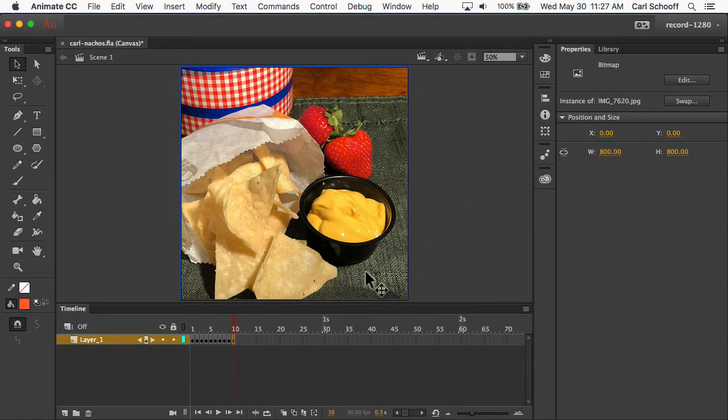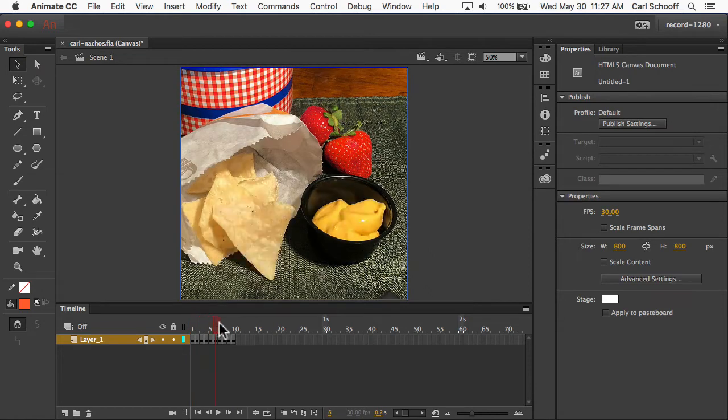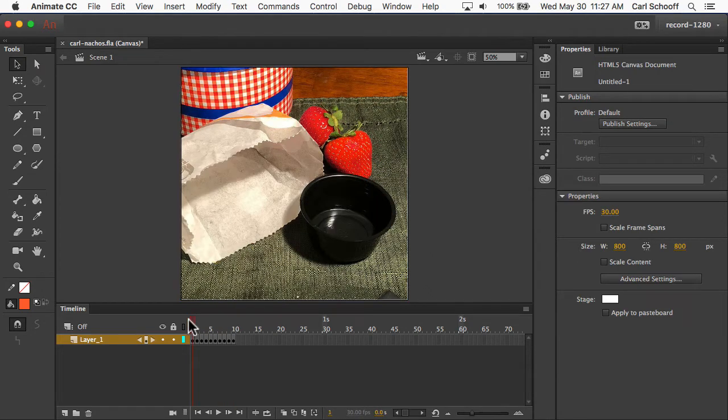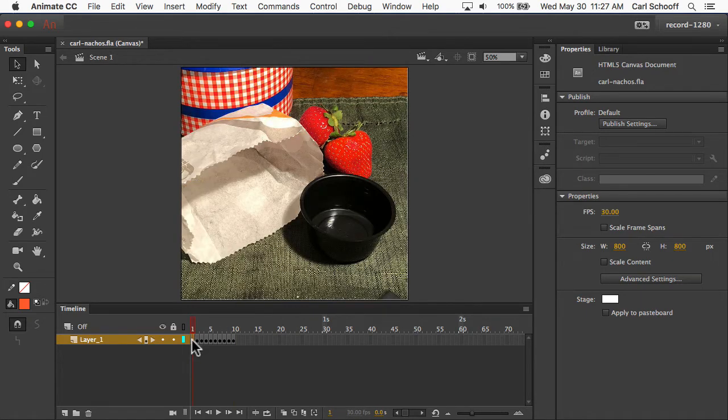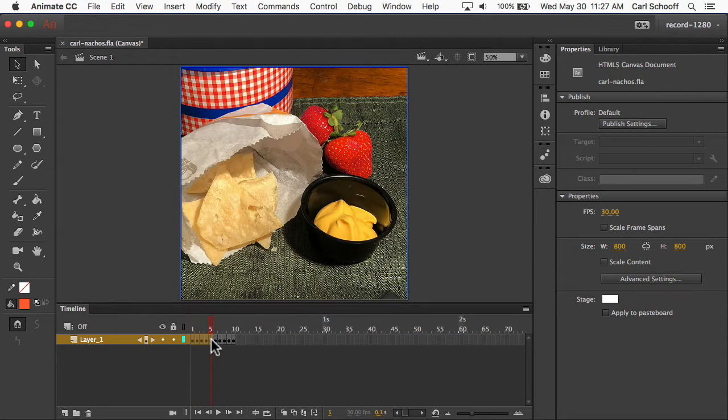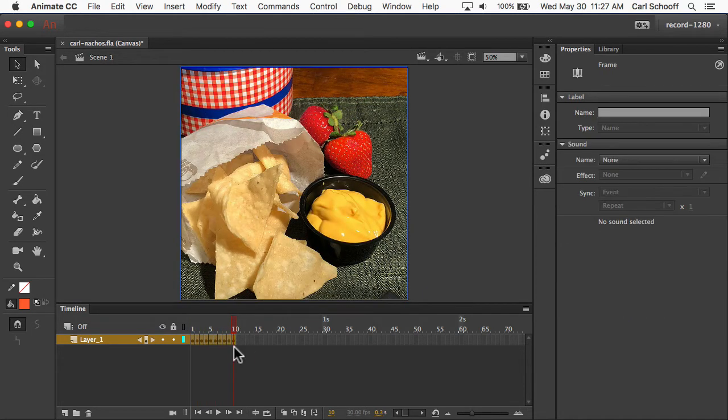Good job. Now you'll notice that we have all of these images imported as keyframes. Now they start with no nachos, and as I slide forwards, we go to more nachos and more cheese. We want to reverse this sequence. So what you're going to do is click and hold your mouse down and drag to frame 10. That's going to select all of those frames. They should all be highlighted now.